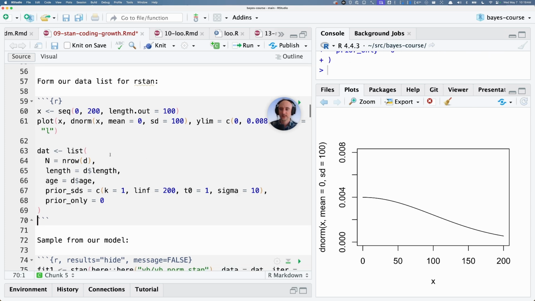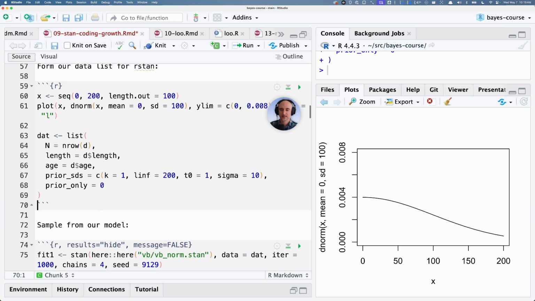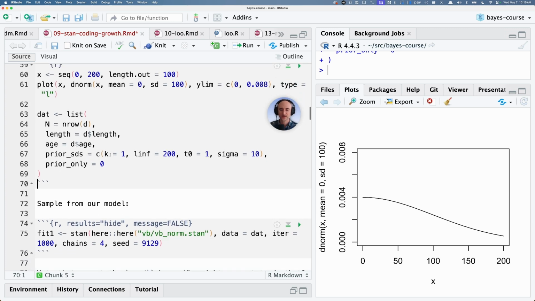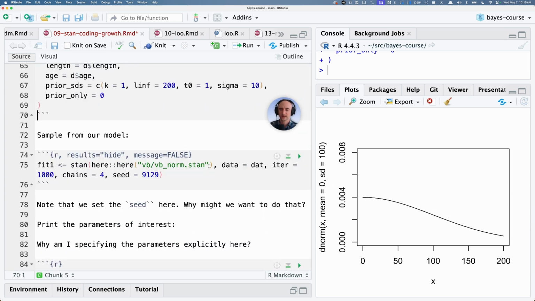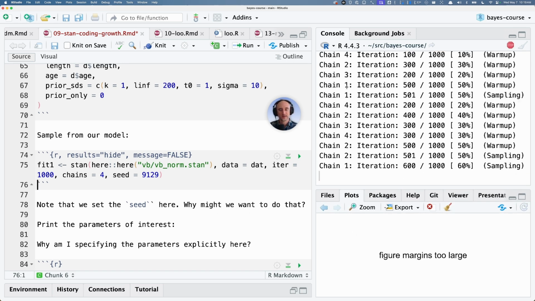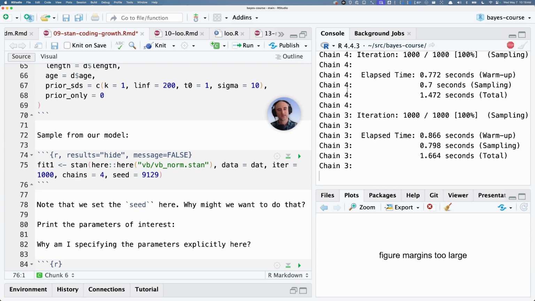So we have our named data list, and then we can sample from a model just like before. We give it the location of our model. Here I'm using here because I'm in an RMD file, and I want to make sure it works on everybody's computer. But we could have just set the working directory. You'll see here that at the beginning there was a pause, and that's because I set it up with parallel processing in the options at the top.